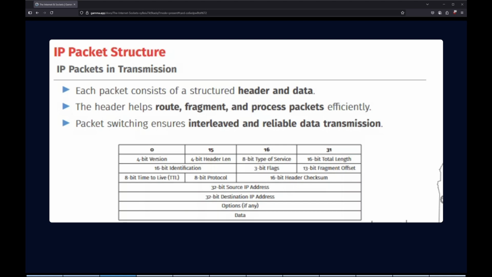Also, we have a 16-bit header checksum, which is just some mathematical calculation which allows us to check if our packets have all arrived and are all in order, and the data hasn't been messed up or anything like that. So yeah.